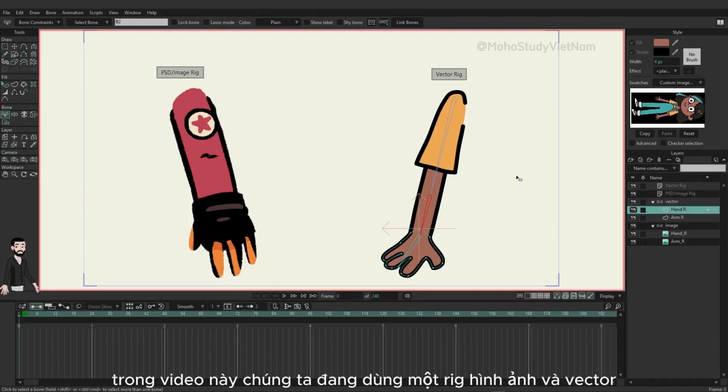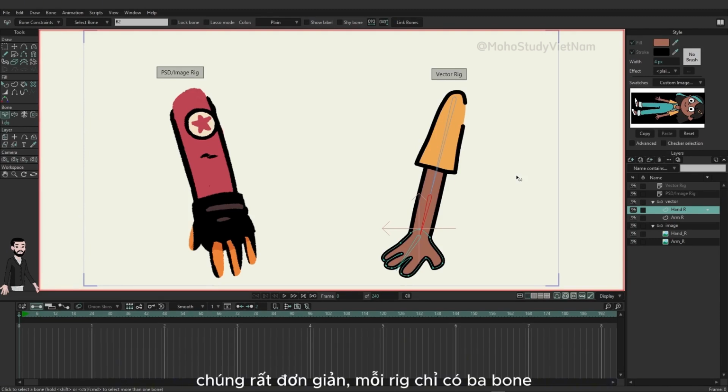For this video, we are using an image and vector rig. They're very simple. Each are made of only 3 bones and each represent 1 arm. We're going to go through and apply different rigging techniques so that way we can see the differences and see the pros and cons of each design. And we'll start with the vector.